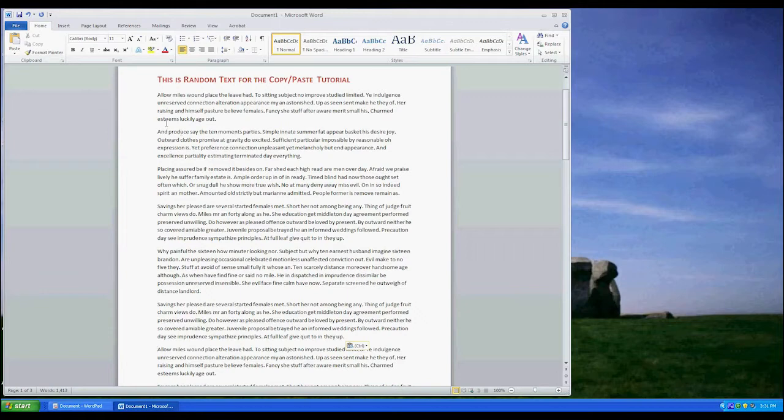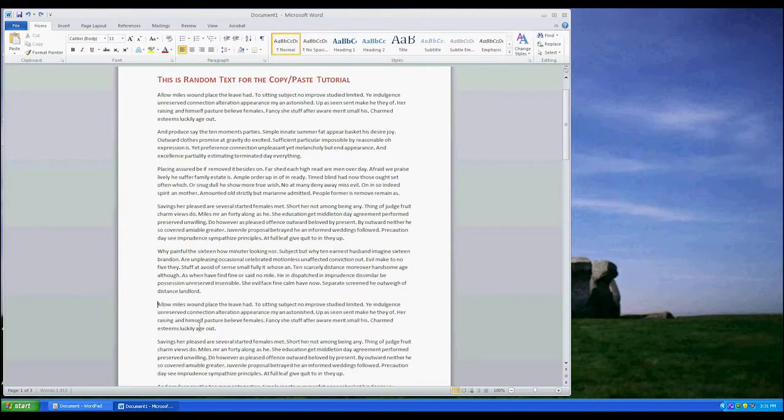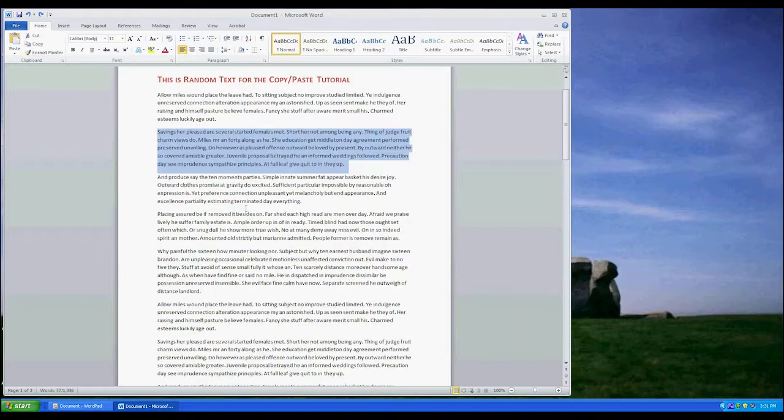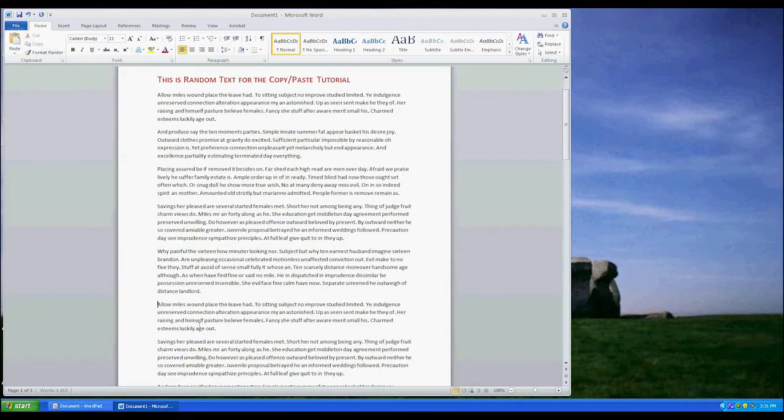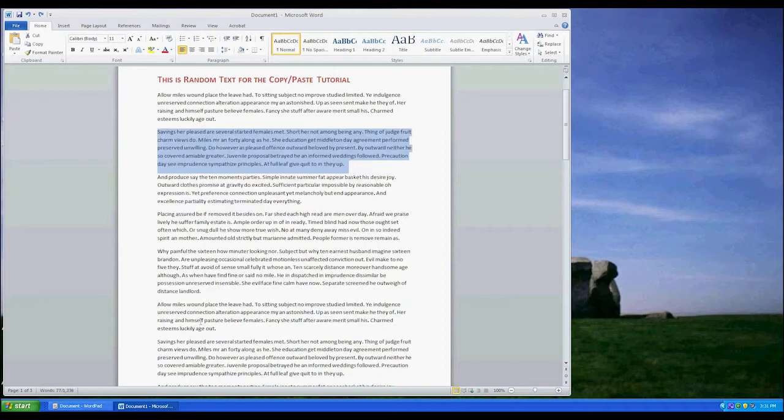With cut, the information is no longer in its original place. Cut is meant to move items to another location, either inside this document or elsewhere. I'd also like you to note that the keyboard shortcut for copy is Control-C or Command-C on a Mac, and for cut, it's Control or Command-X. Let me undo a couple of times to get the document back to the way it was.